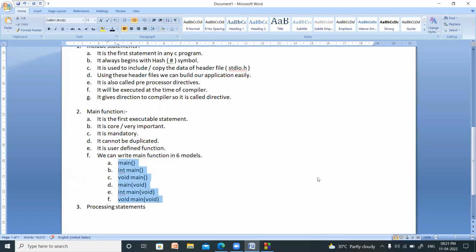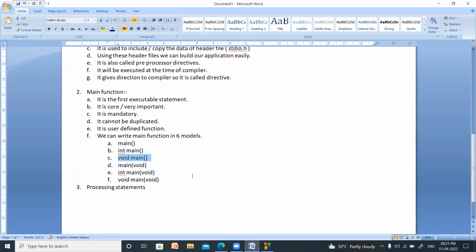Now is it clear why we have to write int main instead of void main? So you can write a C program in 6 models. Main you can write, int main you can write, void main you can write. In textbooks they use int main. While writing programs, I always use void main. Nobody can question you why you are using this one and not that one. You can choose any one.